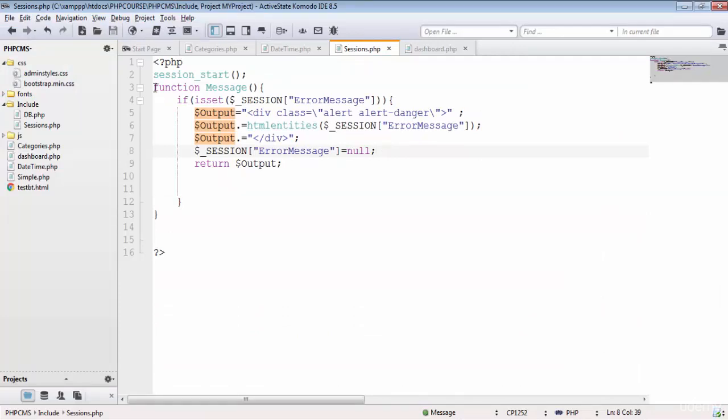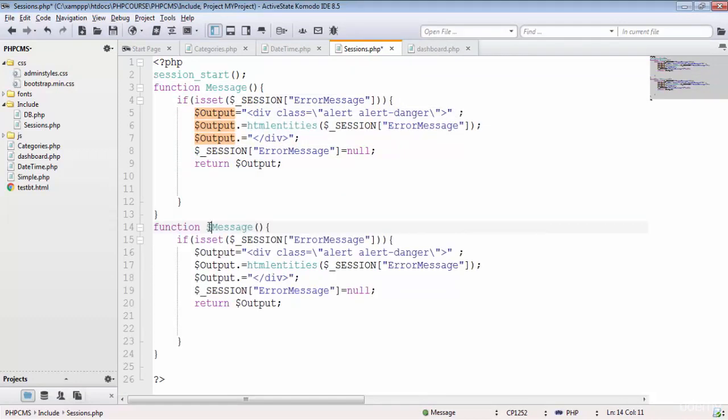Same like this function of message, I'm going to add one more function of success message that will have the session to be success message here, and success message here. And let's change this class from danger to success as well, so that we could have the green color around our session of success message.